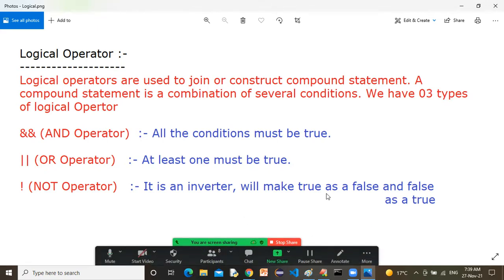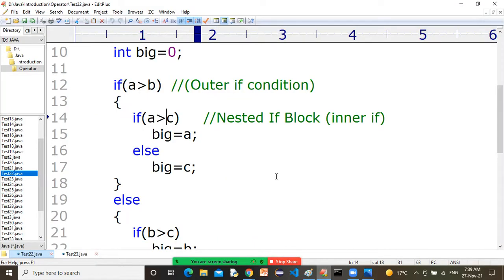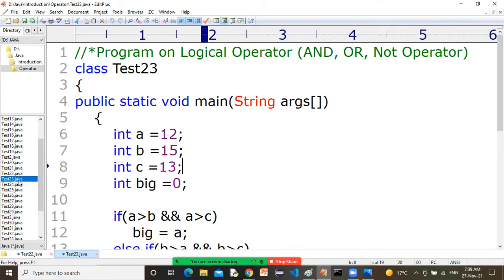Now listen, if we go to the programming part, we have already completed this one. Now go to Test 23. Now the same program we can write by using logical operators: AND, OR, NOT. Class Test23, public static void main(String[] args). int A is equal to 12, int B is equal to 15, int C is equal to 13. Definitely B is the biggest we have.